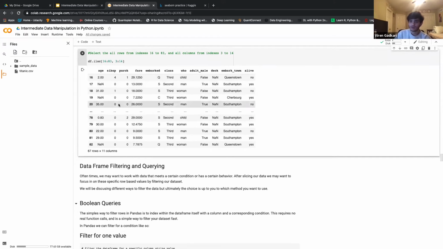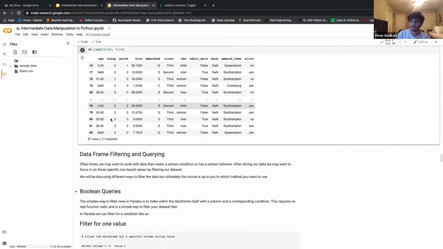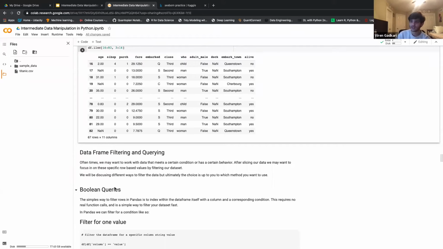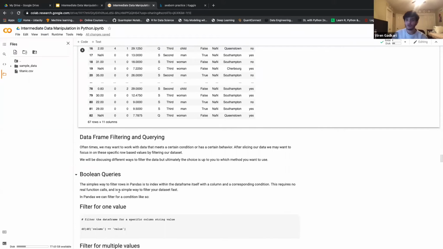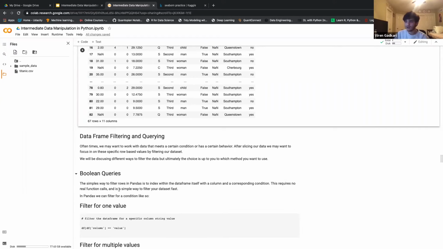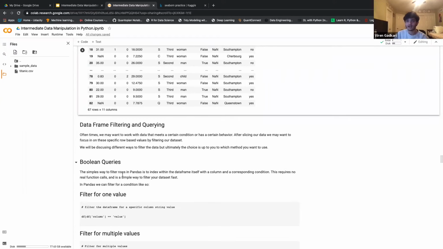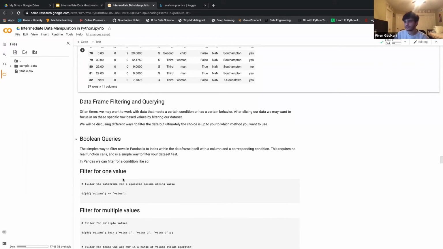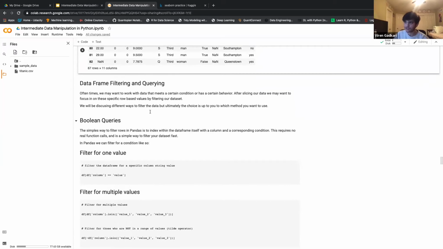So once we have these sliced data frames, we would want to explore them a little bit, filter them, and query for specific values. This is where we would then use our various Pandas filtering and querying techniques. I'm going to be showing you 2 different methods here. Both work the same exact way, except one has more SQL-like syntax, and one of them is just regular. So this is with Boolean queries.